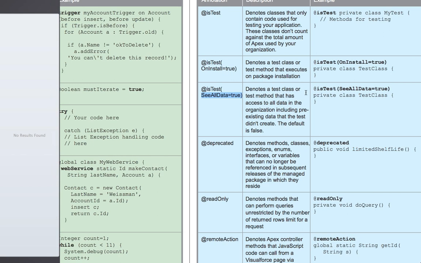by creating a new instance of account, inserting some values, and clicking insert account. There are some steps for that. After inserting it, you have to test it. Some people don't want to insert data, they want to use the existing data. In that case, you can put seeAllData equal to true, so that you can access that data. By default, this is false. You cannot access the data in the organization by default.